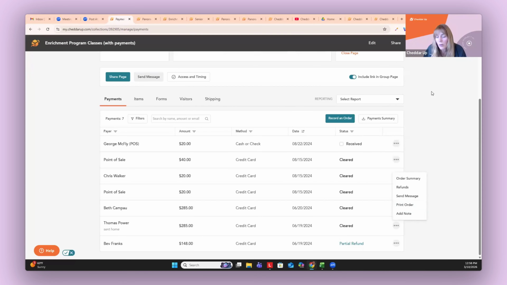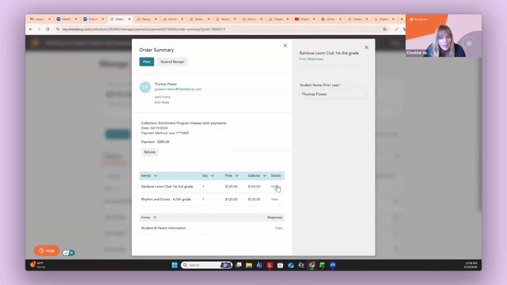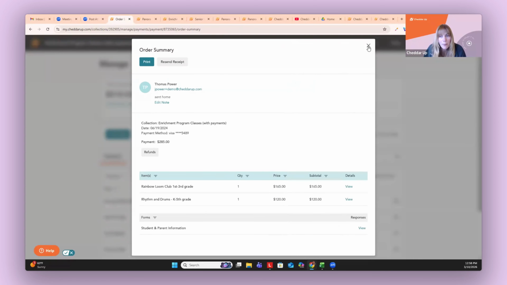You're going to see what we call a payer, and you have an order summary on everybody. Resend receipts if you need to. Edit, maybe they typed in their name wrong and you need to fix it. Fix their email. Put an internal note that you can see related to the payer. Process refunds. See answers to questions on items and also see answers to questions on forms. Okay? That's an order summary.